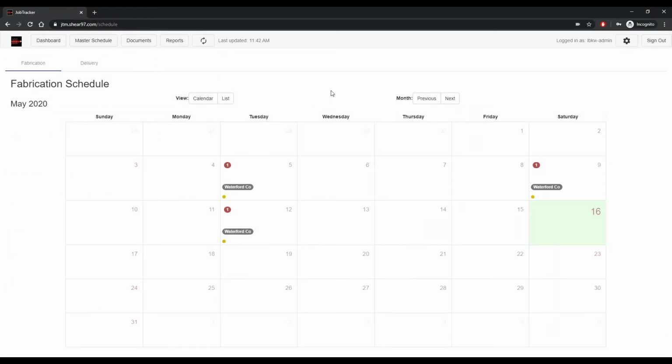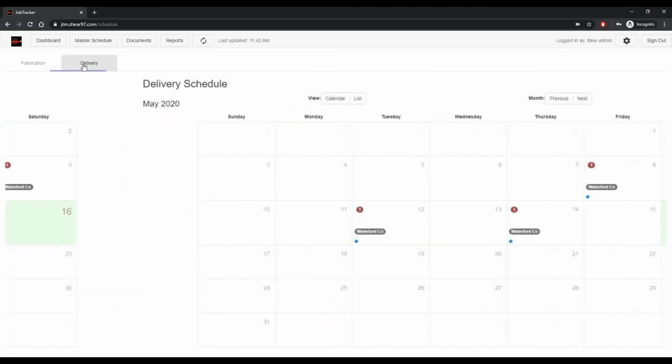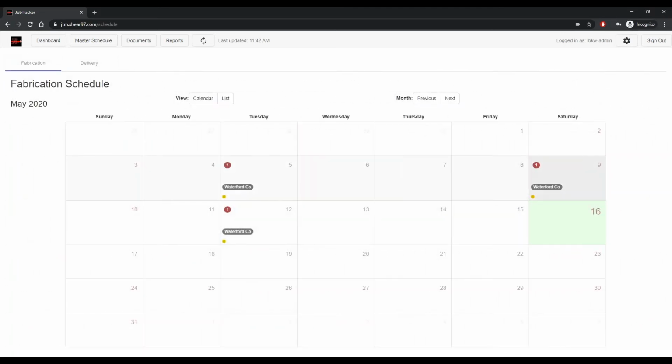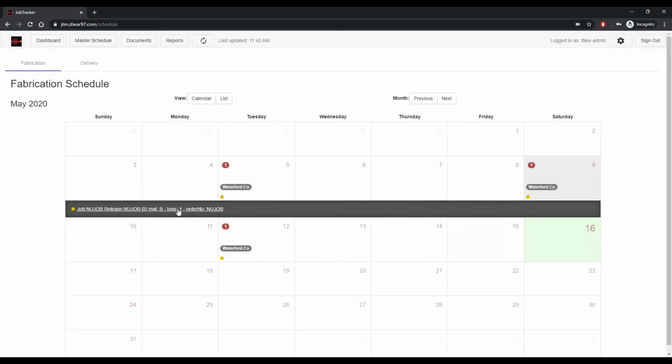Moving on to the master schedule screen. Here is another powerful aspect. All of the scheduling information that you plug into your SHEAR 97 desktop programs get uploaded to our database, where it is then filled into a calendar, 2 calendars actually. The fabrication schedule is separate from the delivery schedule. And from here, you can click on any given day to see the releases that are being fabricated or delivered.